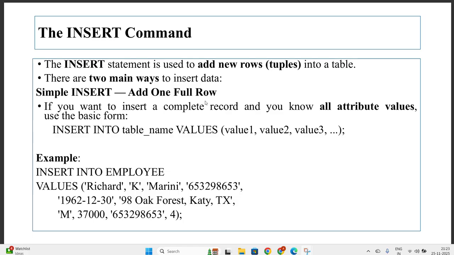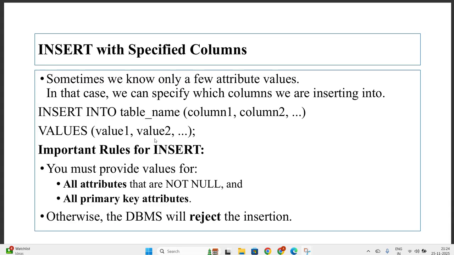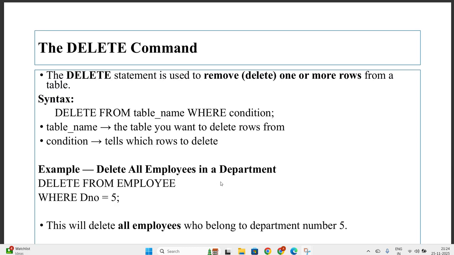If you want to insert a complete record and you know all attribute values, use the basic form. So this is the way we will be doing it. Now, insert with specified columns. Sometimes we know only a few attribute values. Insert into table name, column 1, column 2, values value 1, value 2, and so on till value n. All attributes that are not null and all primary key attributes, we must provide these values, otherwise the DBMS will reject the insertion.